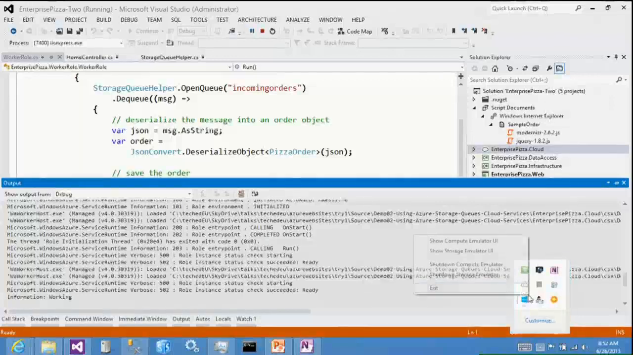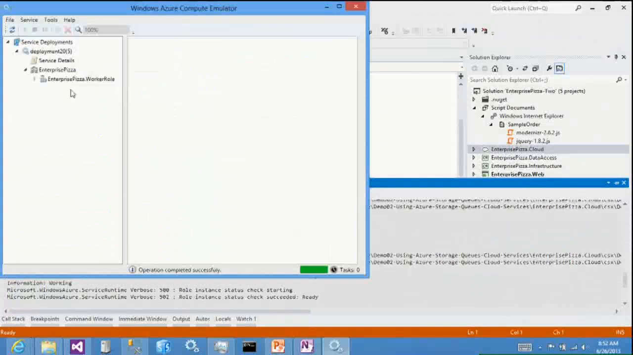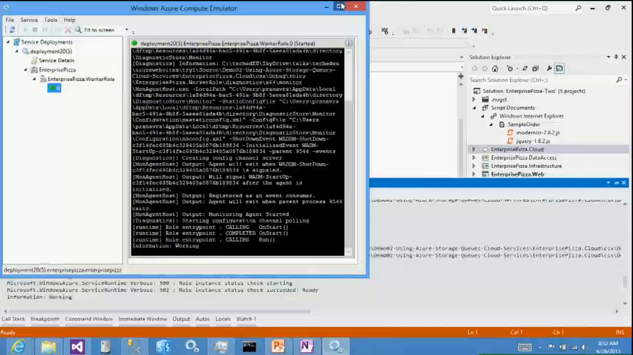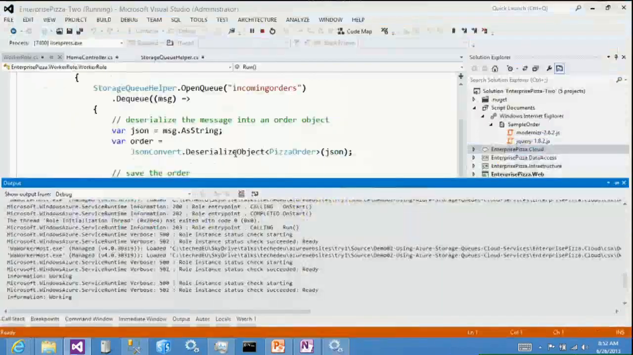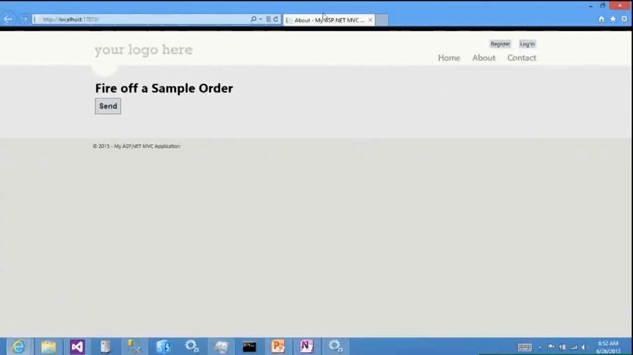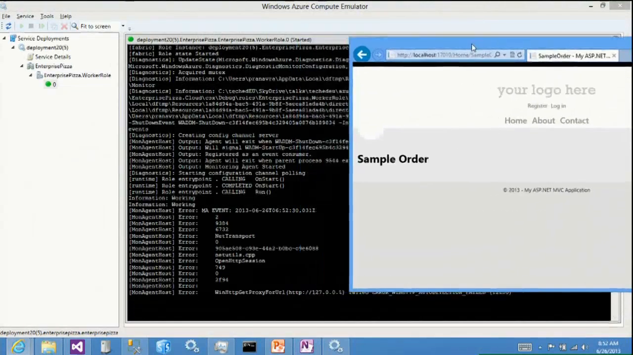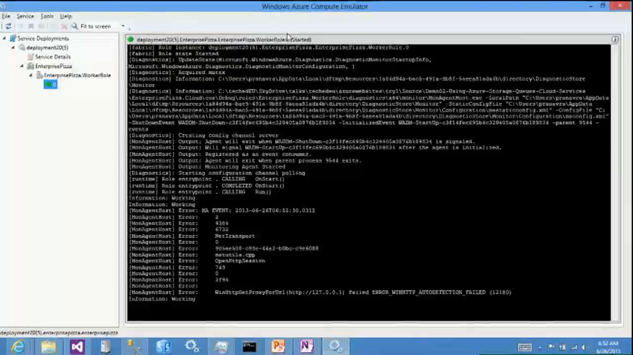Think about the Azure emulator as the IIS Express equivalent of what we have for IIS. So let me show the compute UI. And so this is the worker role running in my application. Right now, it's logging all of the events that it has. In my code, I was writing to a trace line whenever a new pizza order came. So if I go back to my web application and fire off a sample order, at some point you'll see in this console log an entry saying that a pizza order was placed.